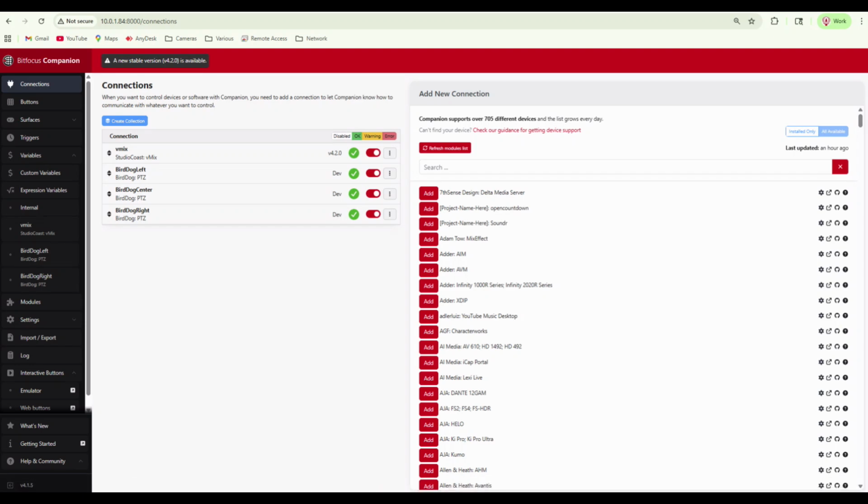Hello, this video is to show the basic integration of the BirdDog KBD with Bitfocus Companion. This is my current setup in Companion. I have vMix, which I'm using to record this, and then I have 3 BirdDog X1 Ultra cameras.